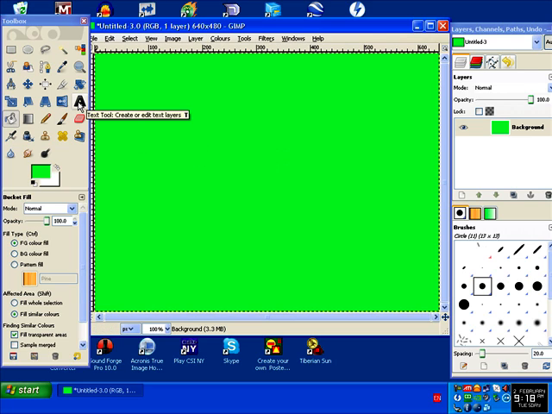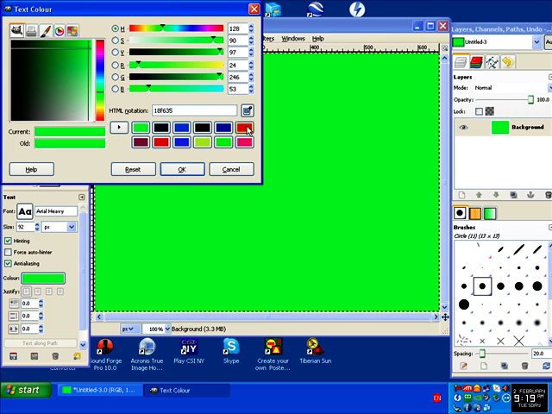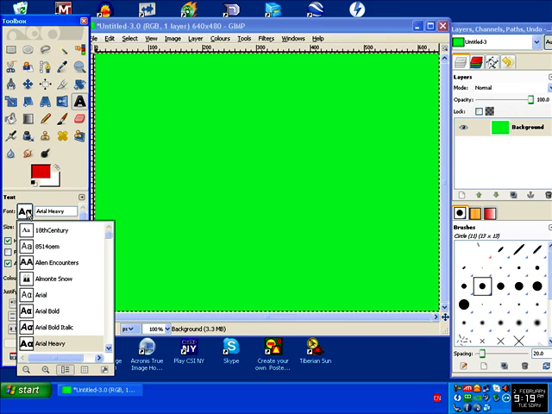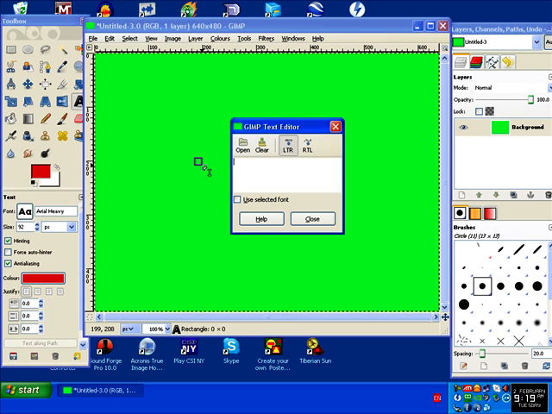Next, go to Text Tool, choose a colour, click on this bar here. I'll choose red. OK. Use a font style here. Size 92. Change the size. And then type in whatever. Just put in text. Close.